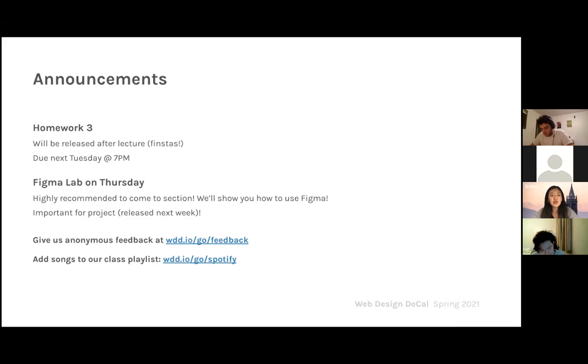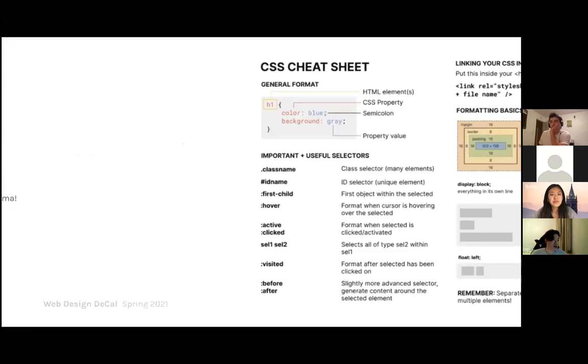And this Thursday, we're also going to be teaching Figma during lab. So we highly recommend coming to section because Figma is a really great tool to use in the design space. And it's also super important to know for the project, which will be released next week. So make sure you come out to lab this week. As usual, give us feedback.